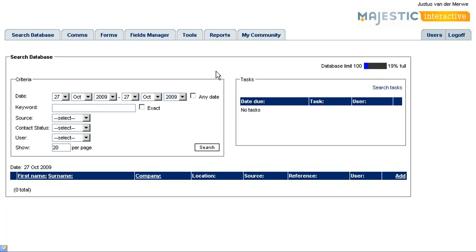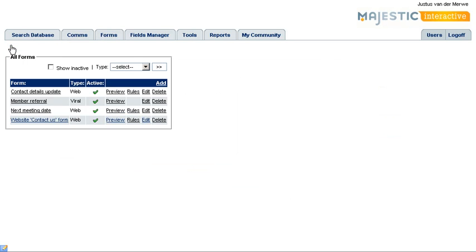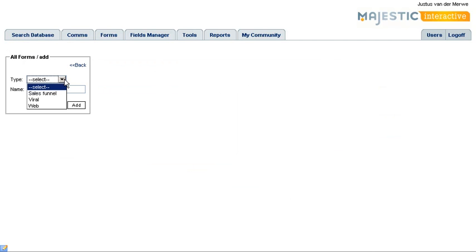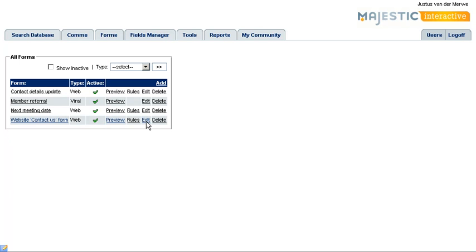How to create a form that will display on your website. Go to Forms, All Forms, and click on Add, and then from the selection you would select Web Form and give it a name. Now I've already created a web form. Once you've given it a name, it displays in the list here.